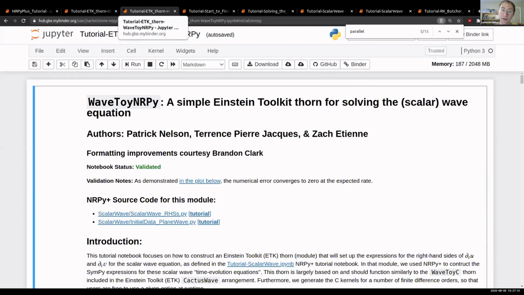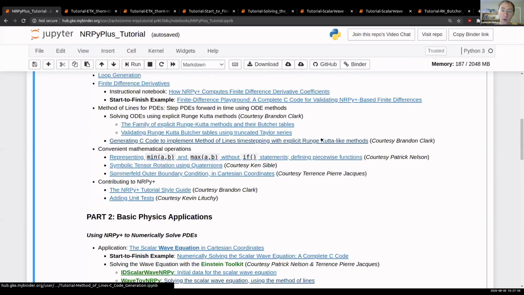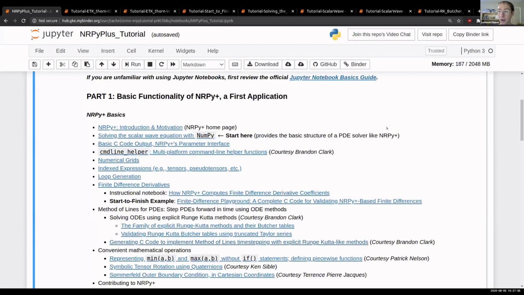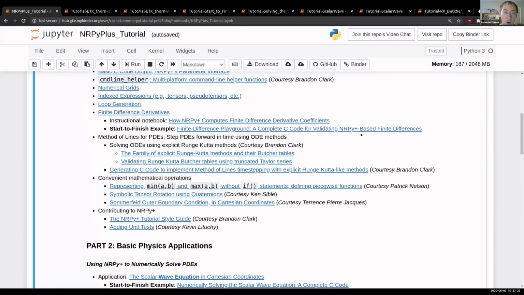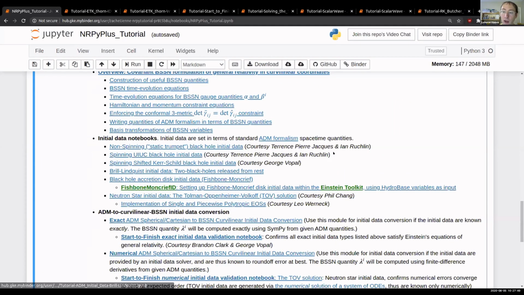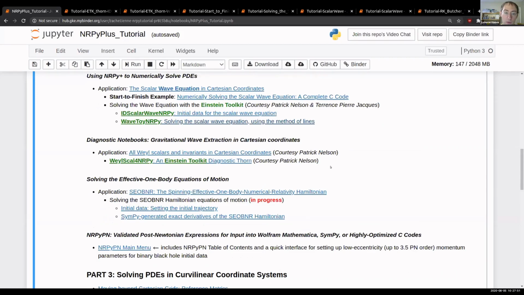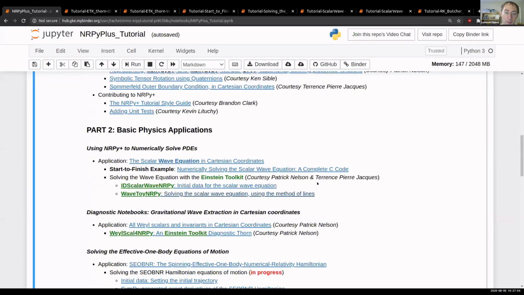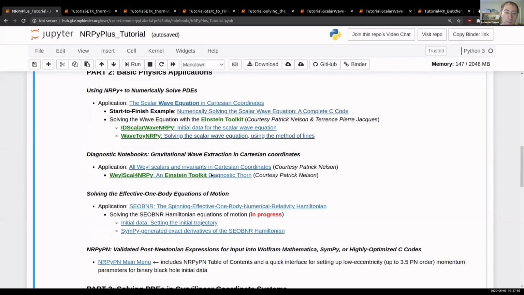There are multiple Einstein Toolkit thorns now that are written using NRPy Plus. They're the BSSN thorns, which solve the right-hand sides of Einstein's equations, and also, of course, Fishbone-Moncrief. Terrence will soon be telling us a little bit about his Maxwell equation solver in the toolkit. And Patrick will be telling us about his clone of Weyl Scalars 4, which was originally written with Kranc and using Mathematica, but here we made a clone of that using NRPy.